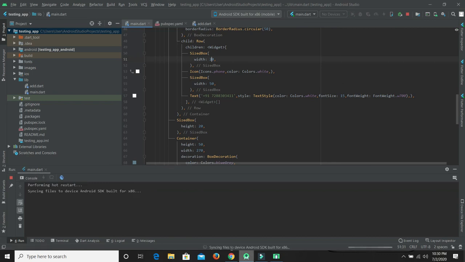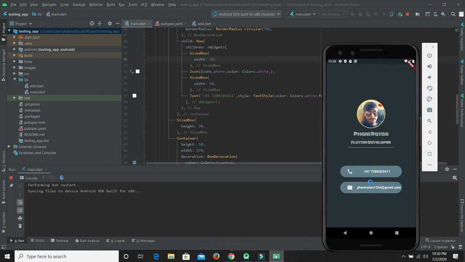So these are the basic widgets. We have explored many of the widgets, and some of the widgets are still left. In my next tutorial we'll see those, and then we'll move to stateless and stateful widgets.